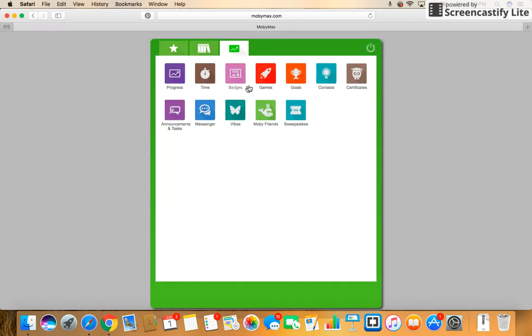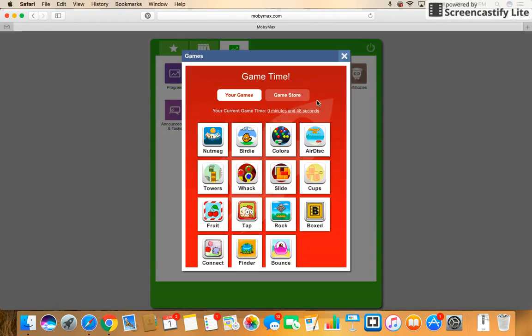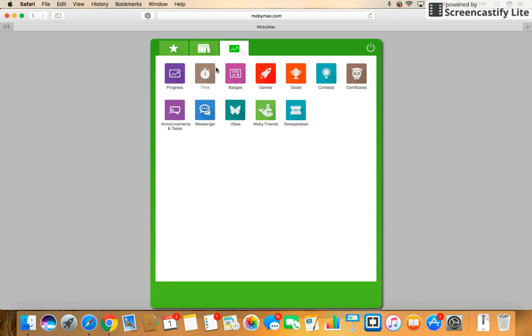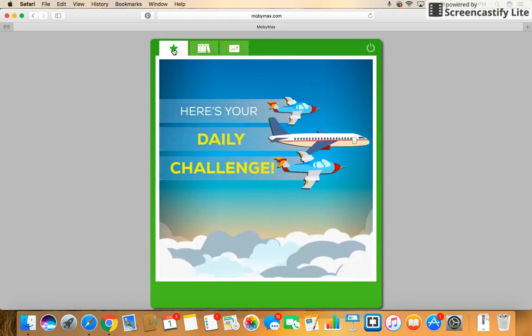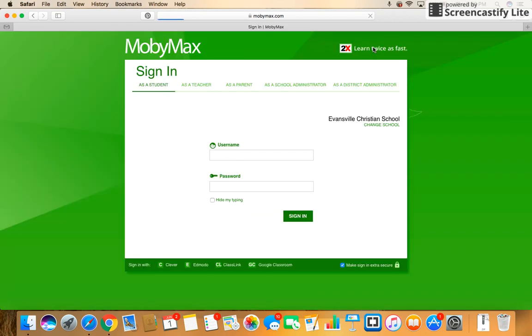So there's some other features in there. The kids can earn badges or certificates. This is the games button, where they can spend their game time that they've earned. It looks like he has earned 48 seconds worth of game time, which isn't quite enough really to get started. I personally tell my students they need to have at least 2 minutes of game time in order to play a game. But had he done that daily challenge, he would have 3 minutes then to add to that. So that is how you use the MobyMax features from the student's point of view.